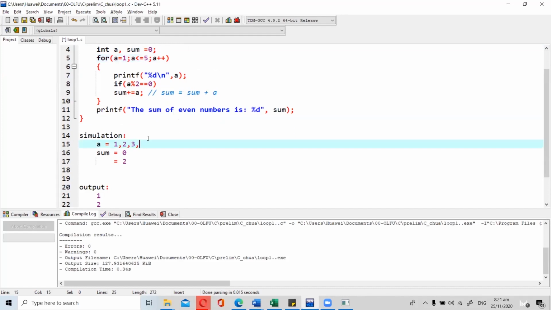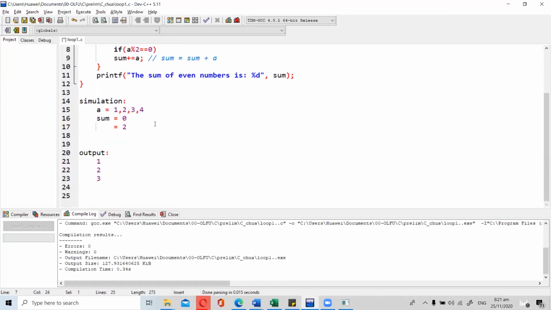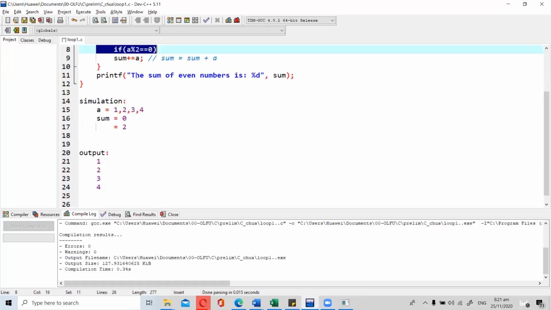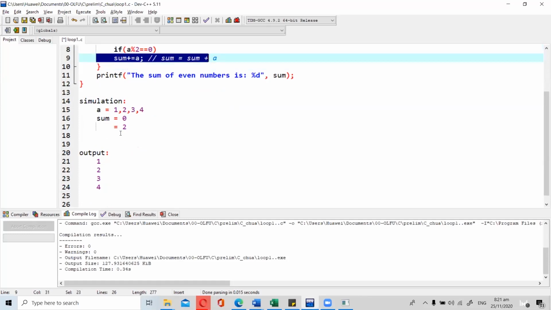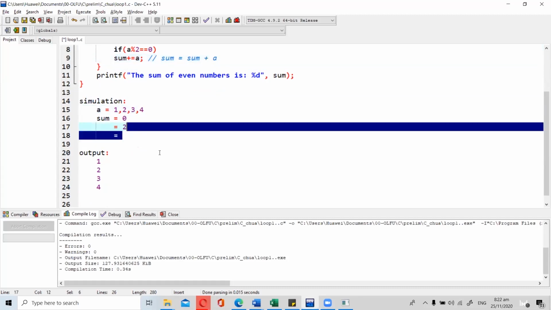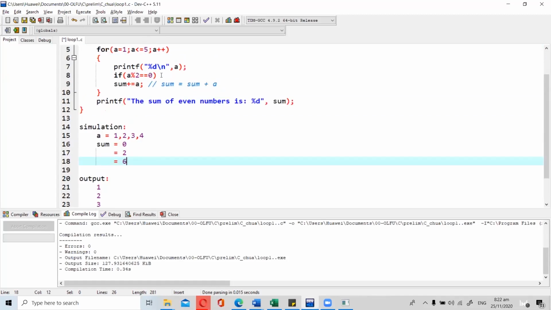So A now will become 4. Is 4 less than or equal to 5? True. So execute this again. We will display the value of A here, which is equivalent to 4. And then test: does 4 divided by 2 have a remainder of 0? That is true. So since this is true, we'll execute the sum statement. Sum now will be sum plus A, so sum is 2 plus 4, which will give us the value of 6. Okay? And then increment again the value of A.